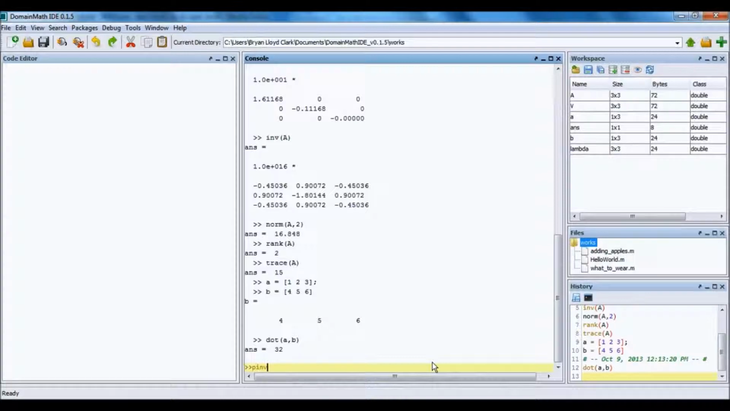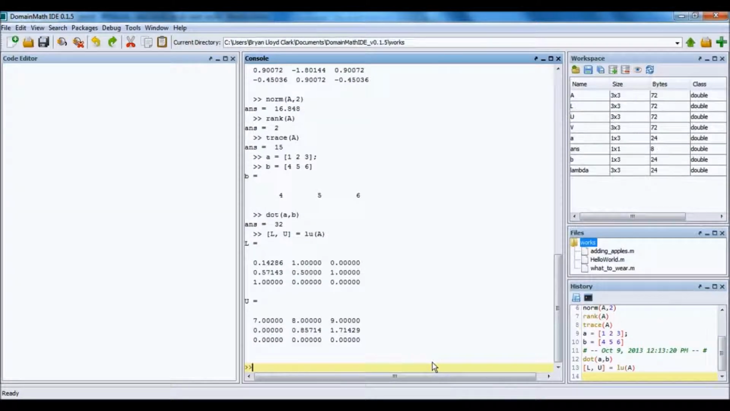We can also perform factorizations and decompositions in GNU Octave. To perform an LU decomposition, we simply have to type the outputs of our matrix L and our matrix U equal to LU with an input of A. As you can see here, we get a result of our L matrix and our U matrix.